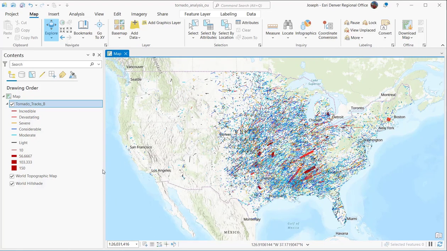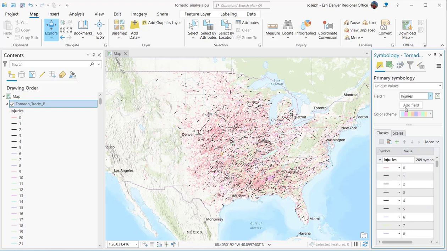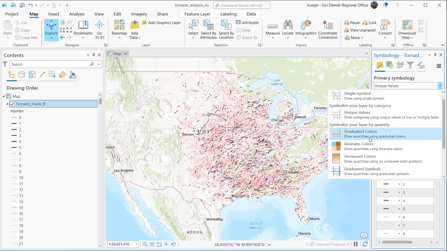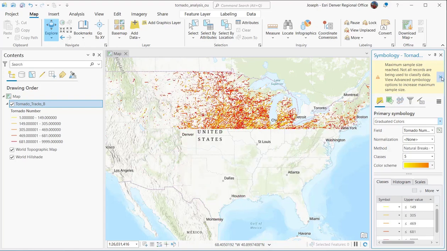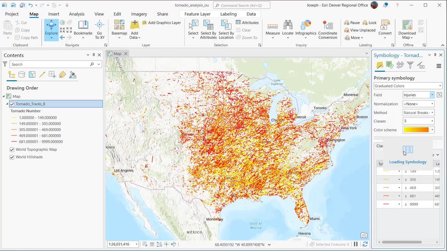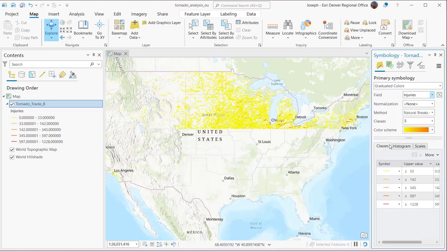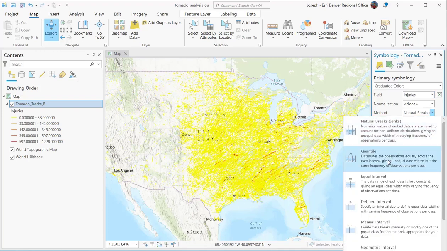I'm now inside ArcGIS Pro, and I've got my tornado tracks streamed in from ArcGIS Online from the federal community. Notice that I can go to any of these, and instead of magnitude, I can say I want to map injuries, I can map fatalities, the width, the time of day, the month of the year, etc. I can map all of those things that I did in ArcMap, but now I've got a better, I think, more intuitive interface.